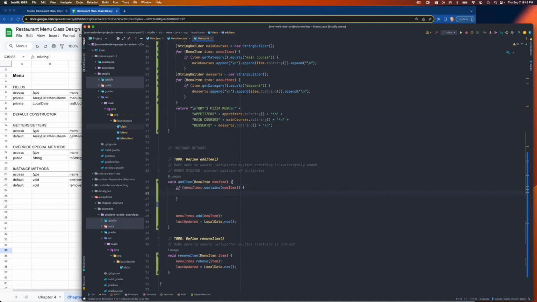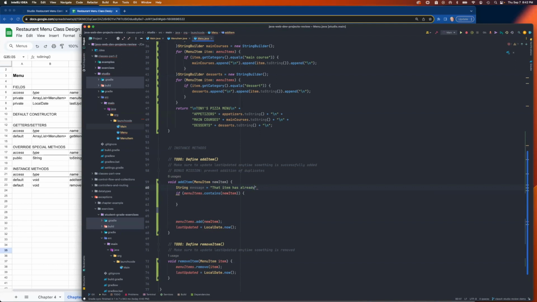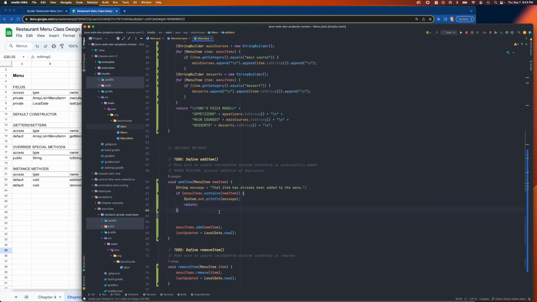And actually, I'm going to use this message again, so let's create it here: string message, and say that item has already been added to the menu. Then if we try to add that exact object again, we can just say, oops, you already added that one. And then we want to do an early return. So I'm just going to say return like that, so that it does not go down and do this.